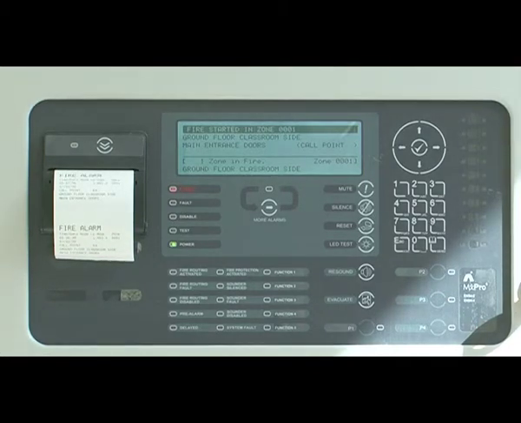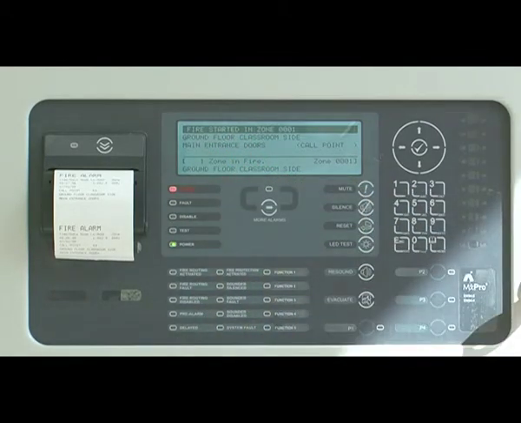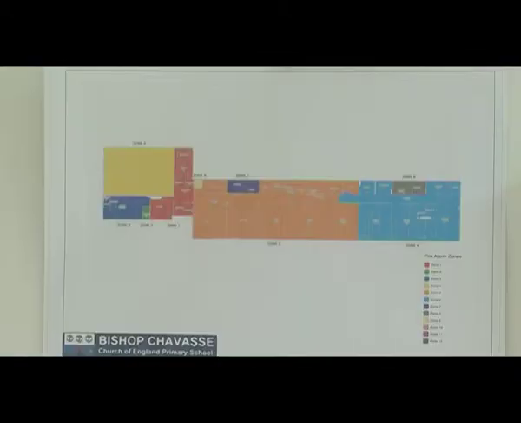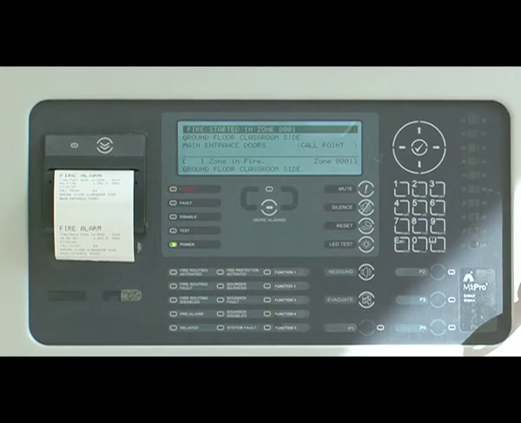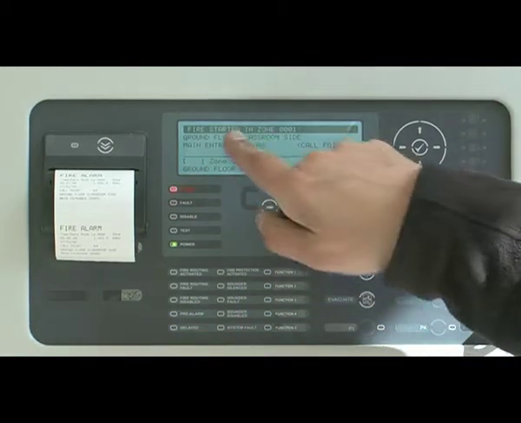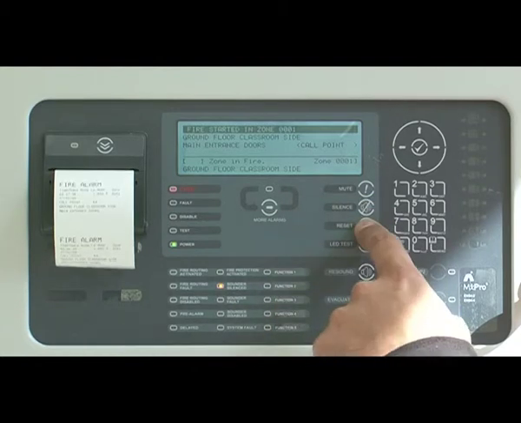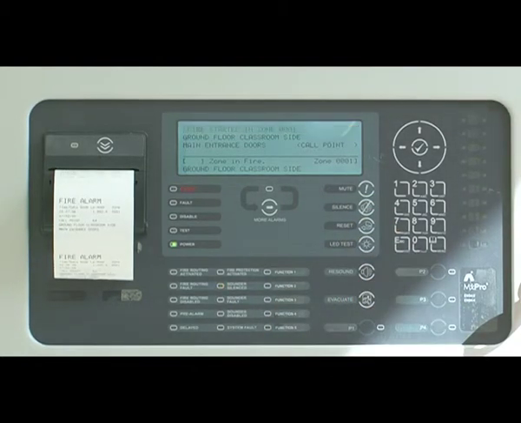On a weekly test, activate the call point. When you come to the panel, it will tell you fire started in zone 1, which you've got your zone chart here that tells you your areas, and then it'll say main entrance doors and ground floor classroom side, so anything this side, and then you've got main entrance doors. So once you're happy it's a false alarm or a test, you just press your silence alarms and reset.